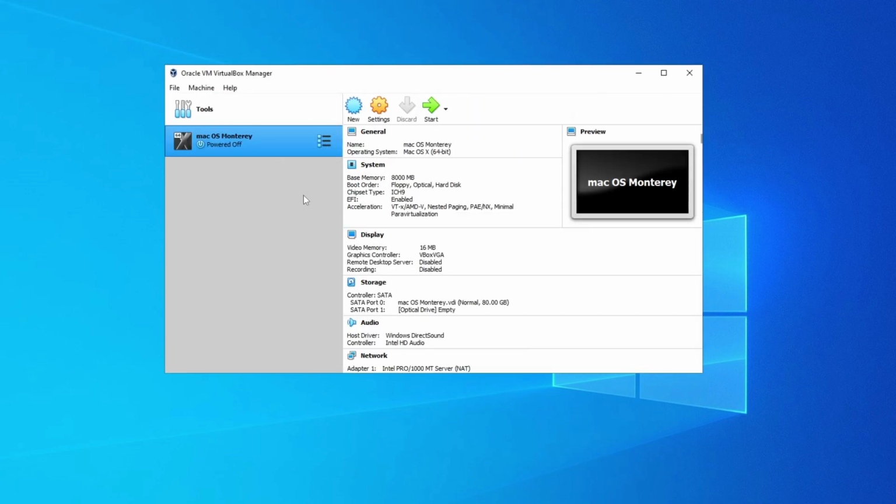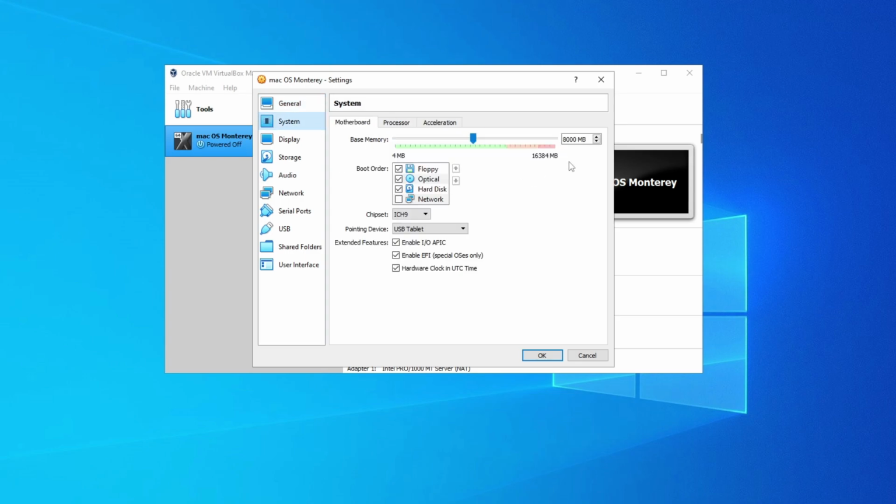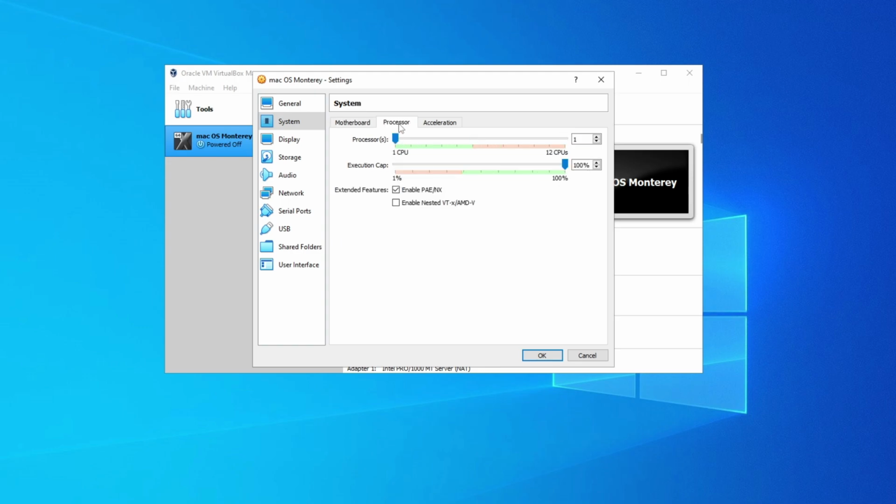Now we've created our machine, but there's a few things we need to go through in settings. If you click on the cogwheel, the first thing we need to go to is System. We already set our RAM before. We want to untick floppy, then go through to the processor.